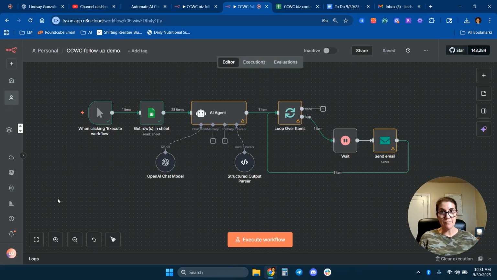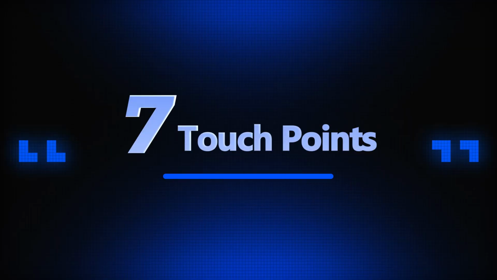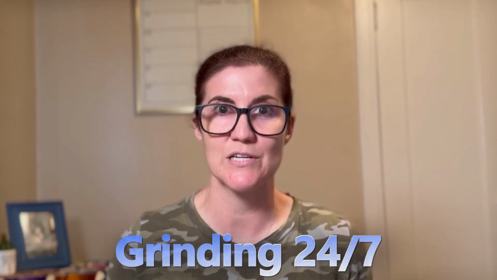Not only is this going to save me a ton of time, but it's going to lead to future speaking events, future partnerships, future clients, and probably thousands of dollars in revenue. Remember, most clients need 7 or more touch points before they'll say yes. And this workflow is how you can stay top of mind with those potential clients without grinding 24/7.